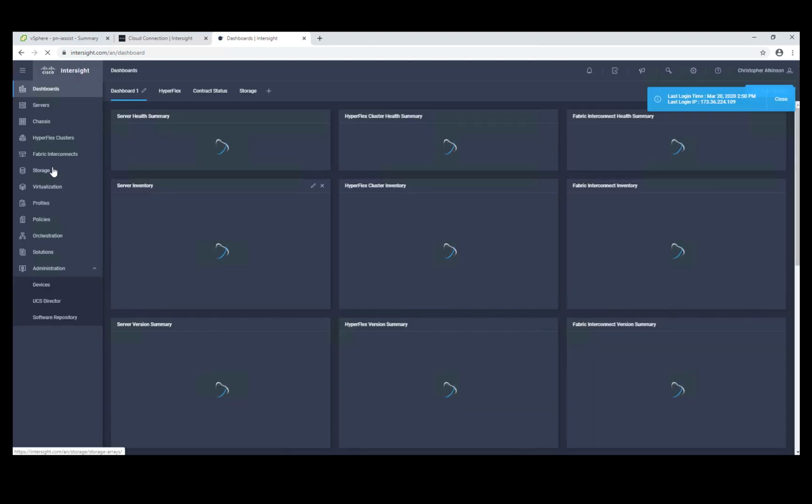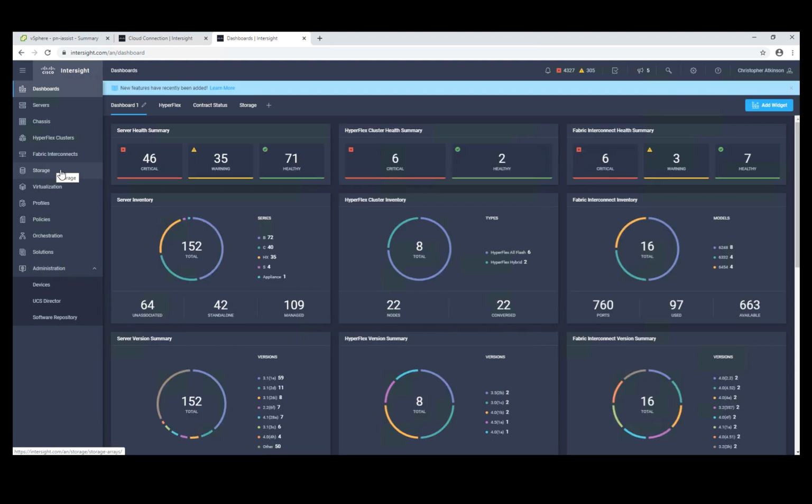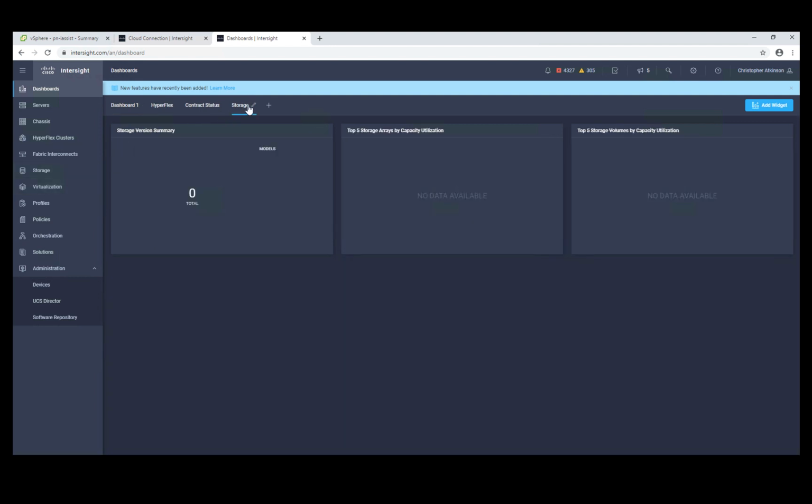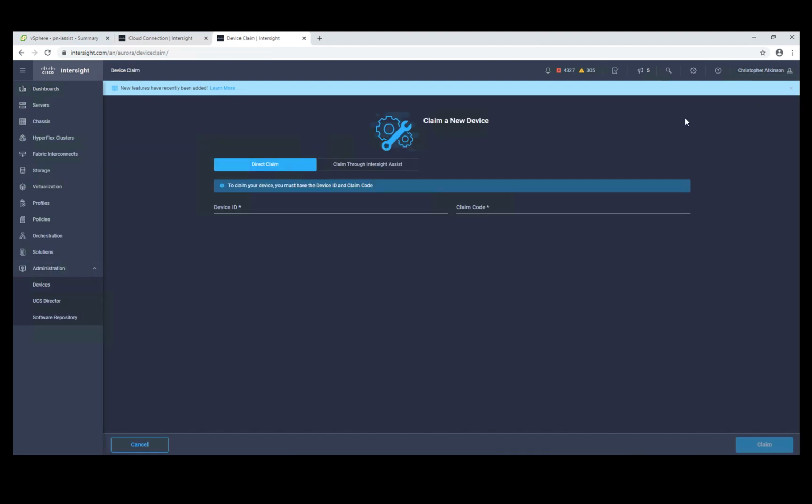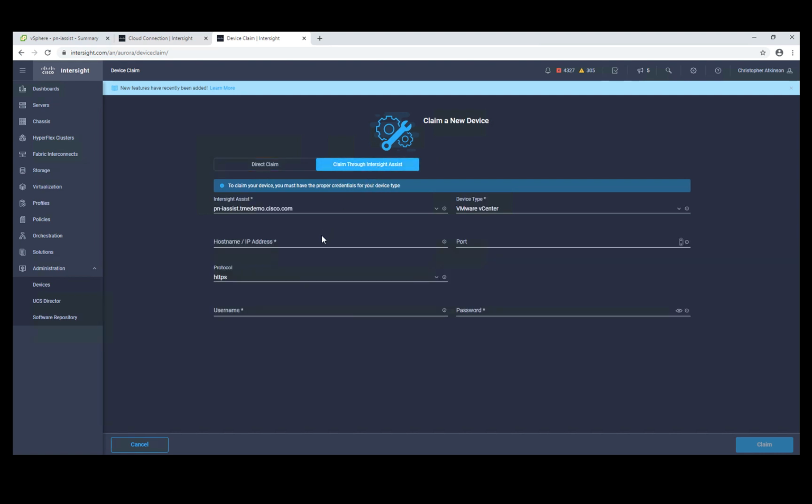We'll notice that we've got a storage tab now, as well as orchestration and virtualization. Also notice I've got a storage dashboard that I created previously, but it's not populated with any data yet because we don't have any storage devices added to this Intersight. So now we have this option to claim through Intersight Assist.